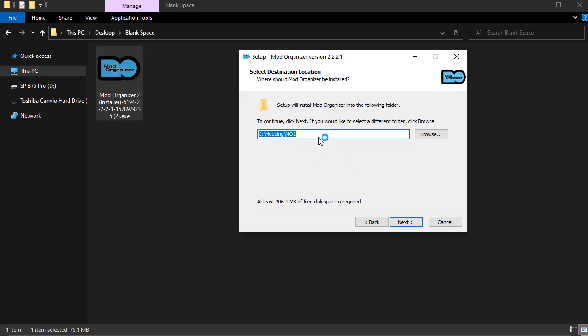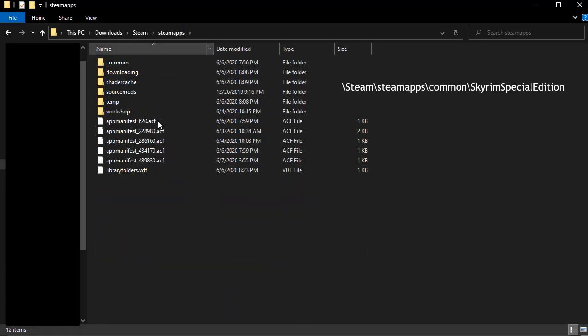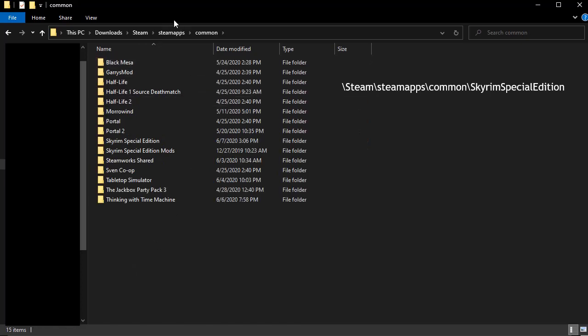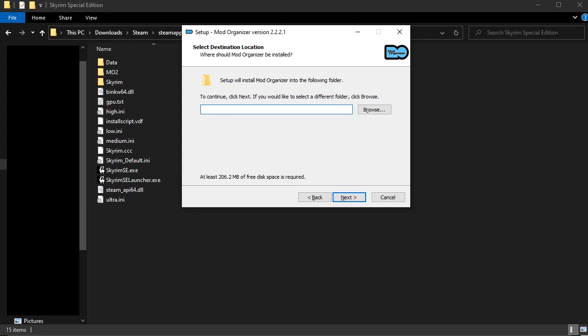Now it will give you this preset file path, but that may not be the most useful place. Typically the best place to install this would be in your Skyrim folder. The first thing you're going to need to do to find your Skyrim folder is locate your Steam folder wherever you installed it. Next, you'll need to locate your Steam Apps folder inside, and then your Common folder inside that. This will give you your folders for all of your installed games, and Skyrim Special Edition should be here. At this point, it may be helpful to copy the file path.